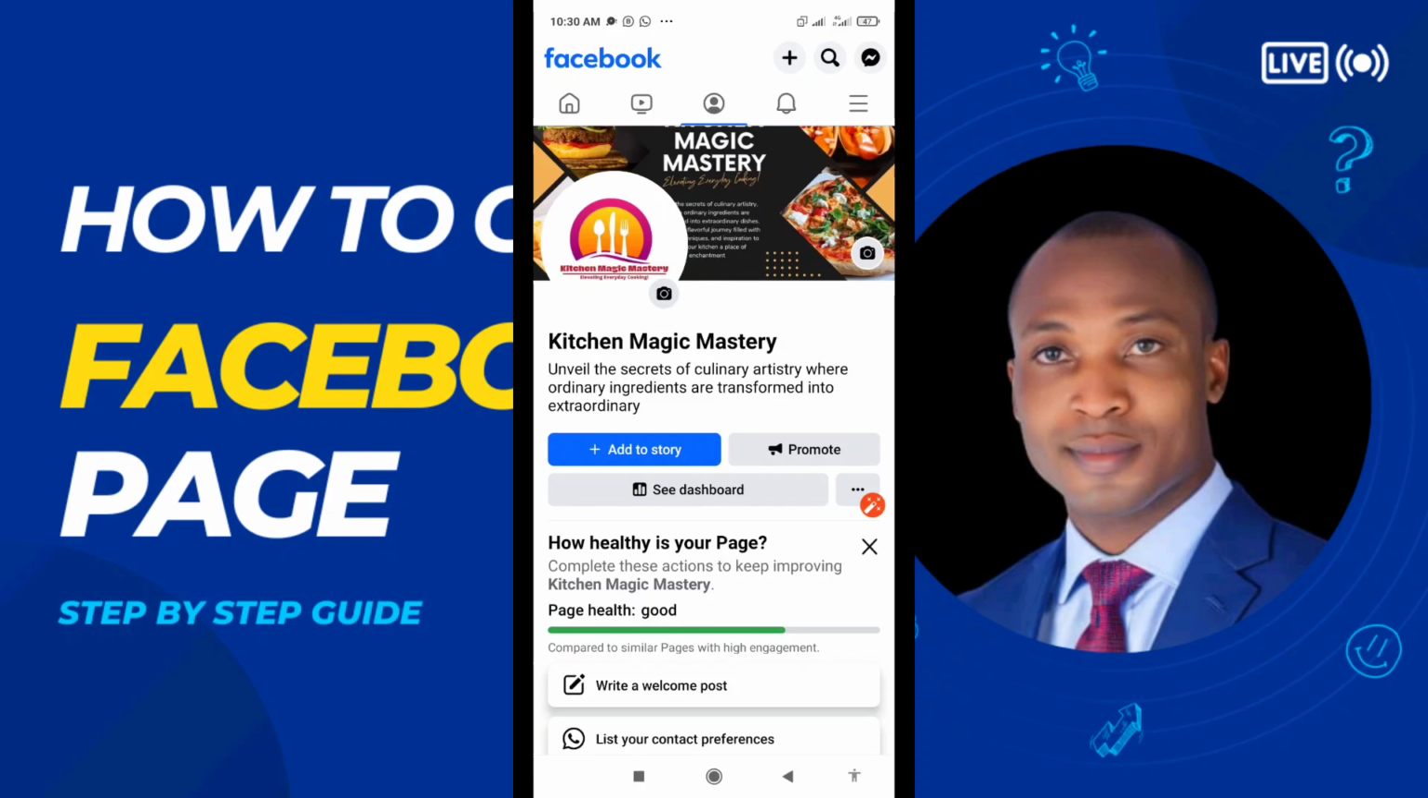So this is how to create your page. You can still do more editing on the page to make sure that it gets to the taste that you want. So this is how to create your page.